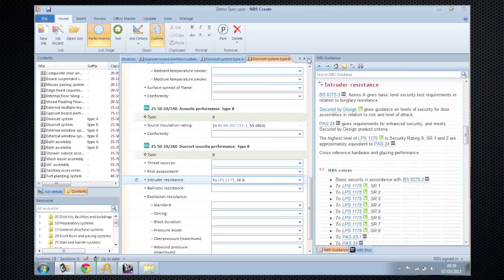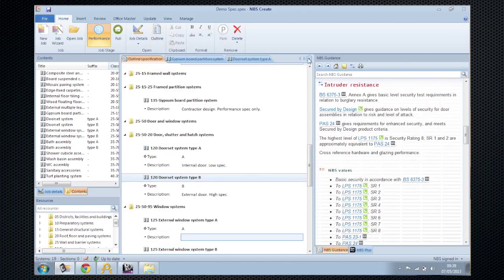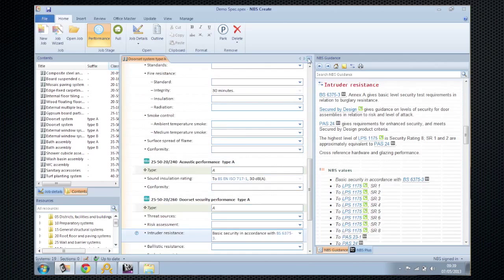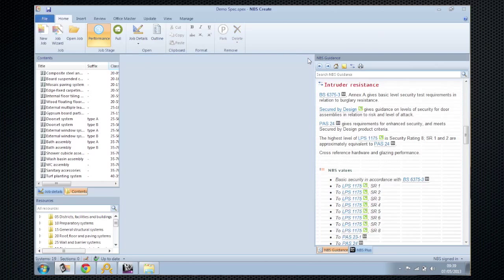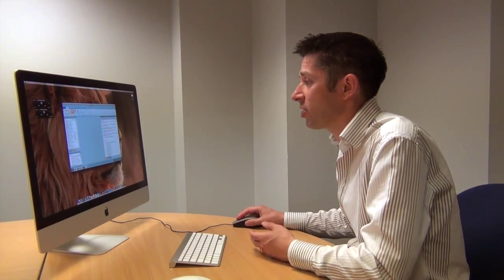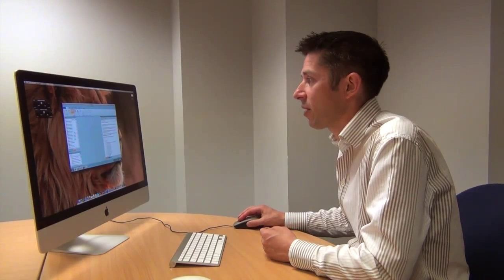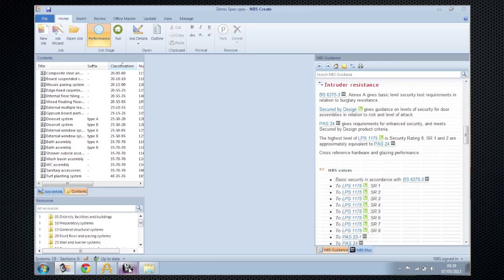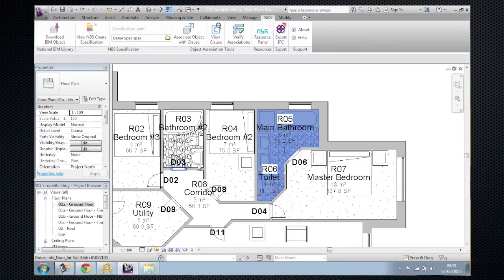And that can go from performance to full specification of all the products, the workmanship, system completion. In NBS Create, there's content for all of the main construction disciplines: architecture, mechanical, electrical, engineering, landscape architecture, structural engineering, minor civils. So we've got a specification model that's developing in parallel with the design model. Jump back across to the design model.